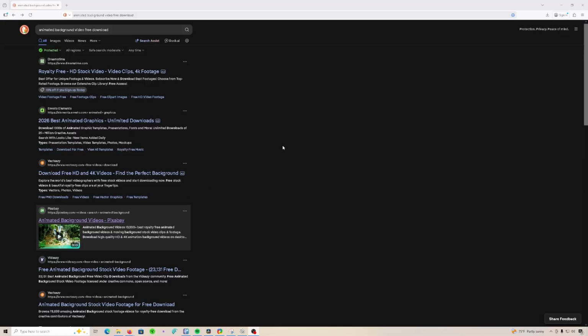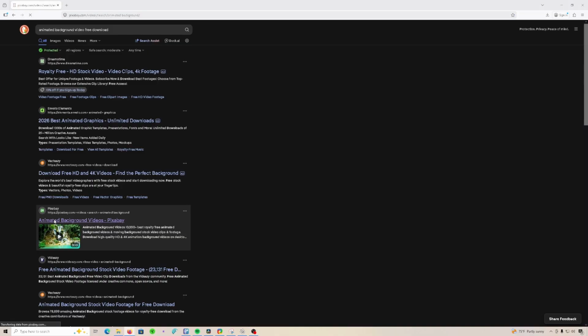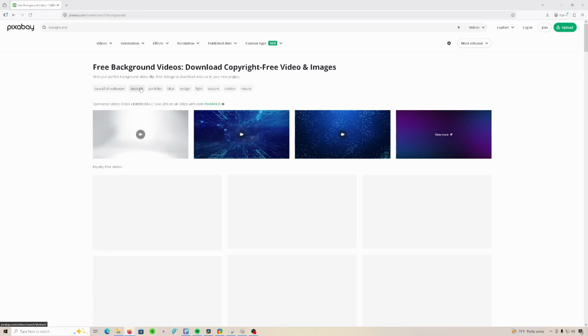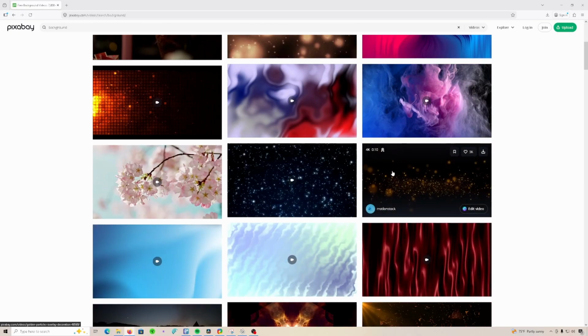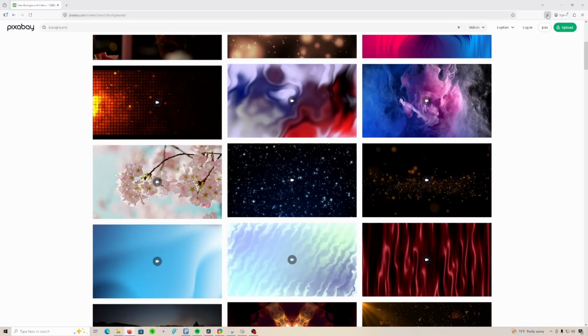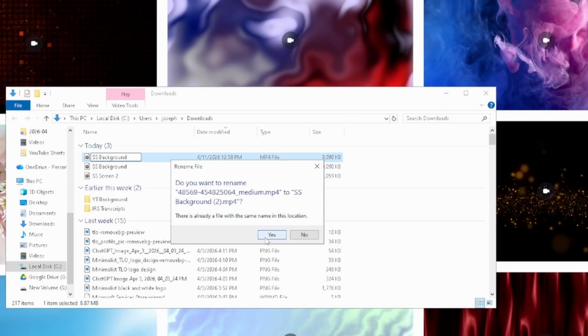All right, so next we're going to work on a custom starting soon screen within OBS. So the first thing we're going to want to do is search for an animated background video free download and click on Pixabay. And then you want to click on background. And this will give you a bunch of background options. So just download whichever one you like the best. I'll click download here, X out of that. And once it's downloaded, I can find the folder and I'll rename this something like starting soon background. And make sure that's saved.